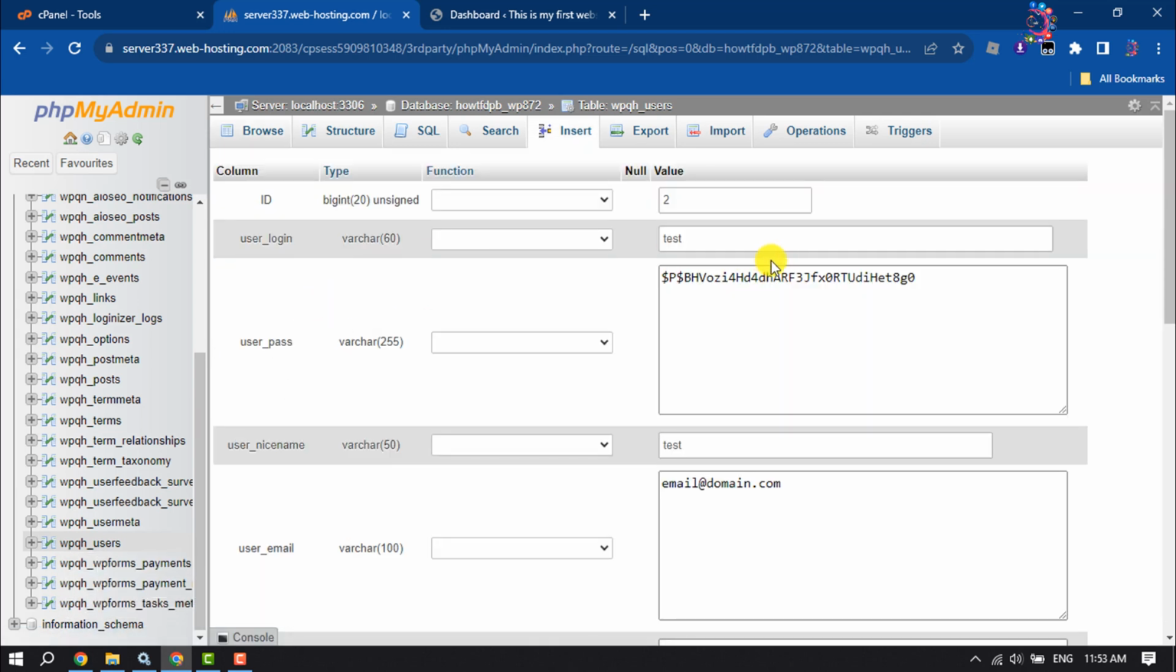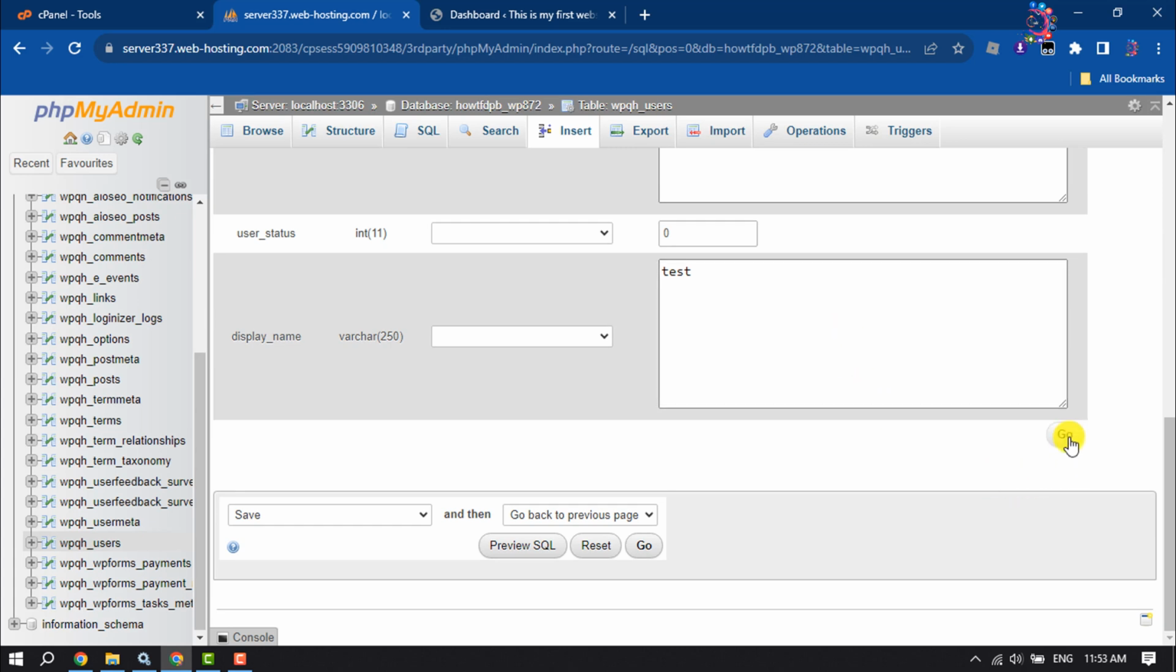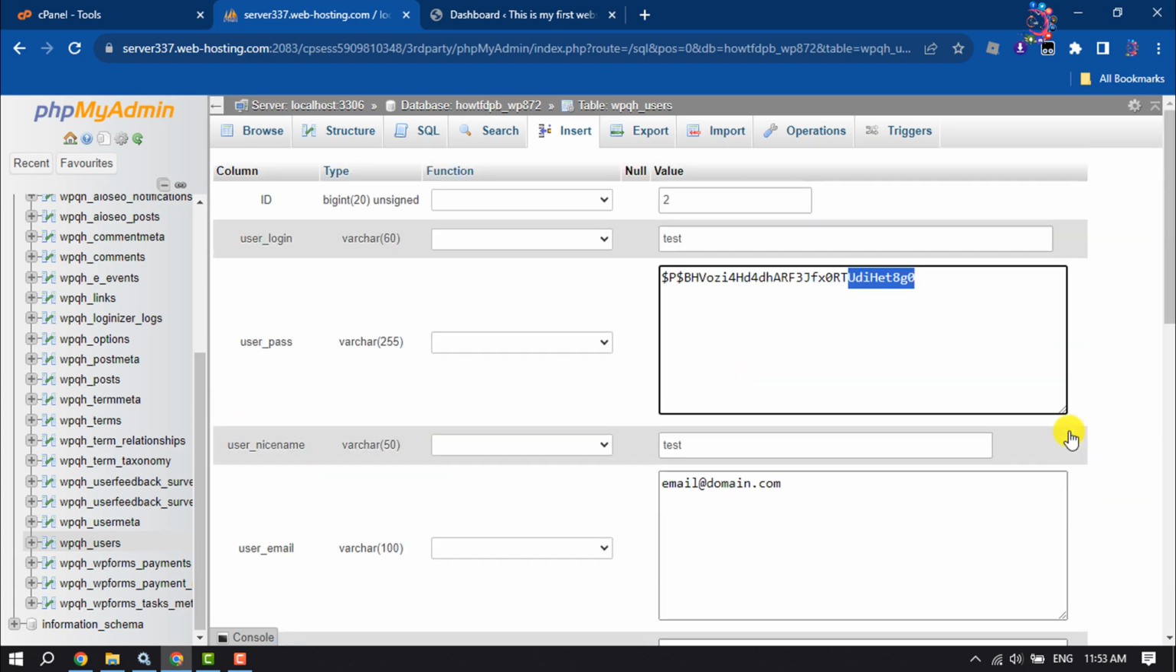And here you will get your WordPress admin username and password. From here you can change your login username and password, and make sure to click on Go to save. So this is how we can get the WordPress username and password from the database.